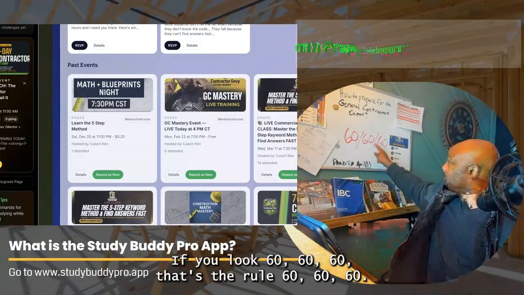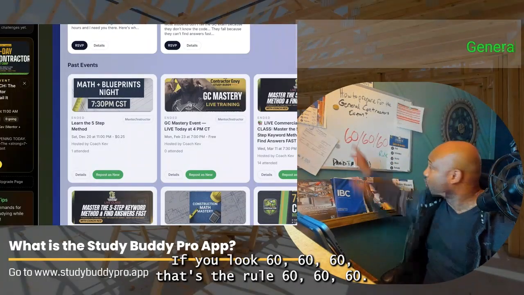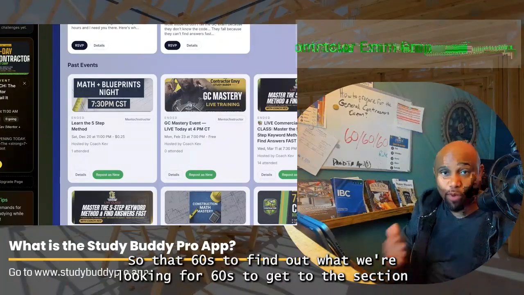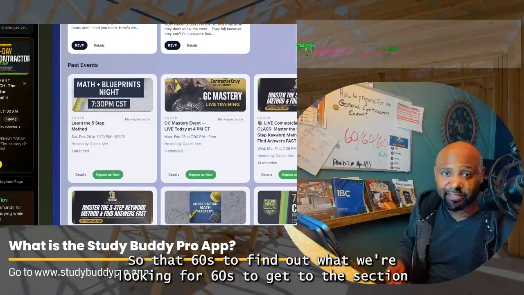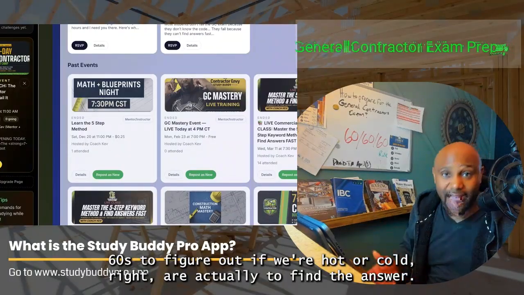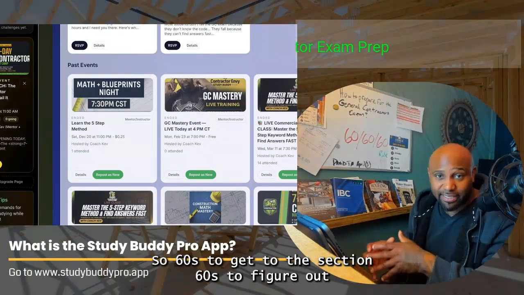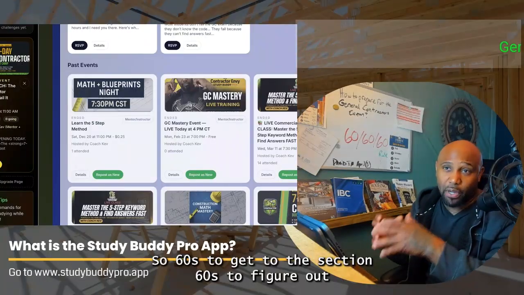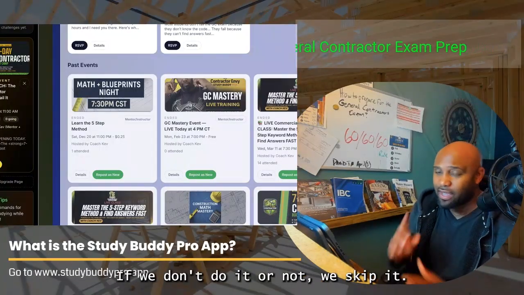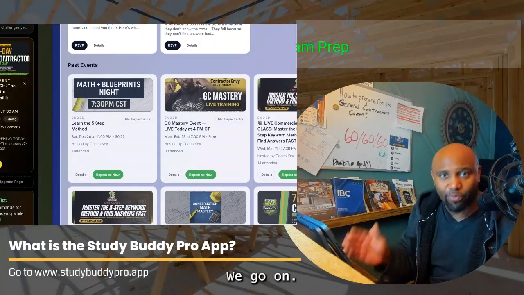If you look, 60, 60, 60. That's the rule, 60, 60, 60. So that's 60 seconds to get to the section, 60 seconds to figure out if we're hot or cold, and then 60 seconds to find the answer. If we don't do it in that, we skip it, we go on.